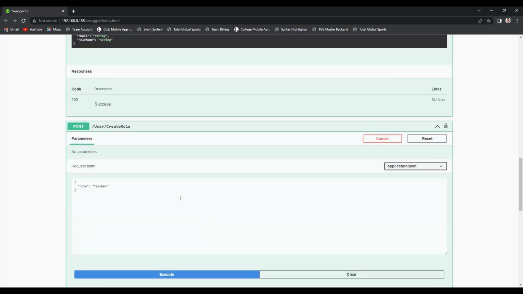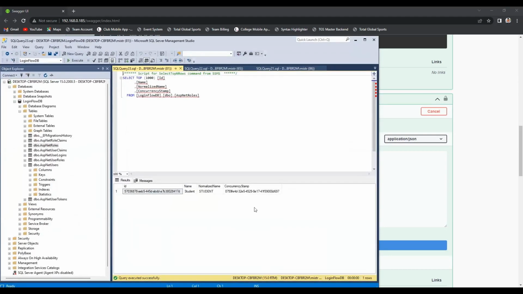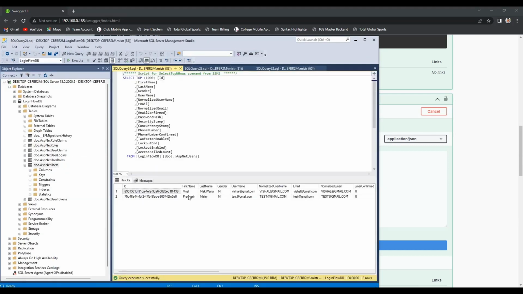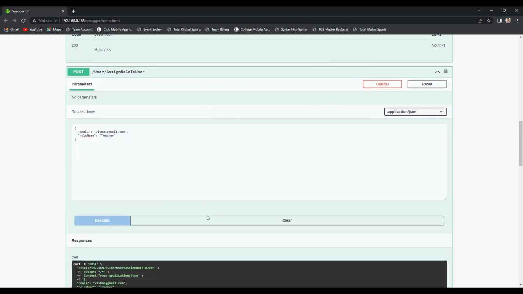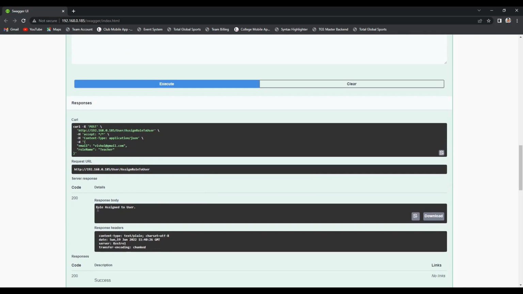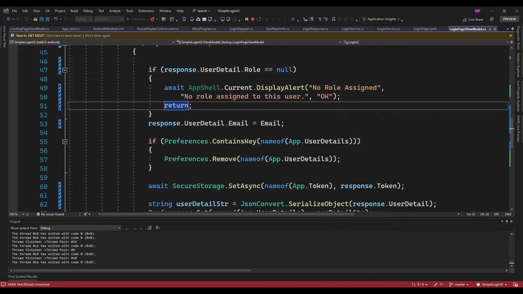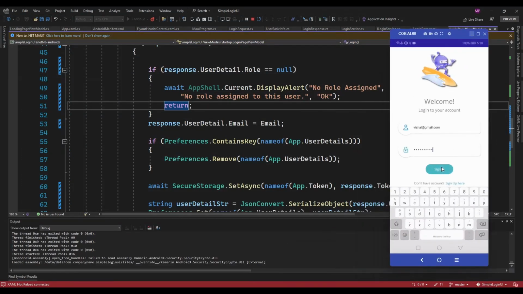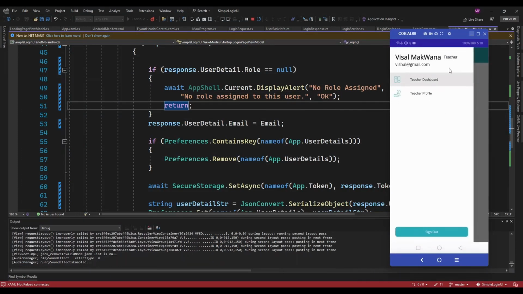Okay, now this role I'm just going to assign to the new user that we created. So this is the email vishal@gmail.com. Okay, so now the role is assigned successfully to the user. Now let me try to log in again, then it's going to navigate to the teacher dashboard. Okay, so now it's navigating to the teacher dashboard page.